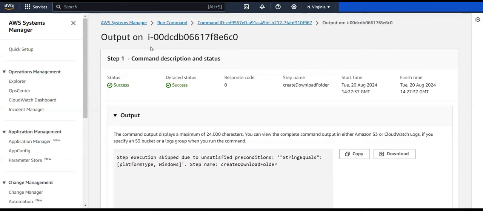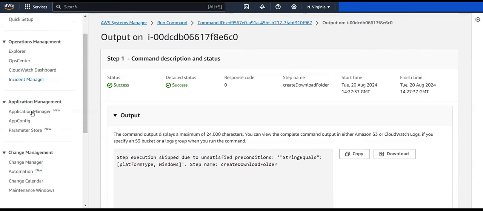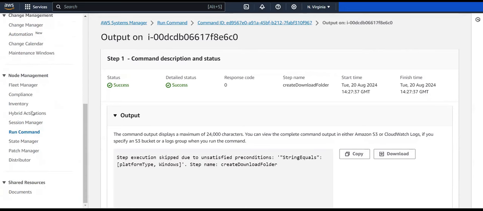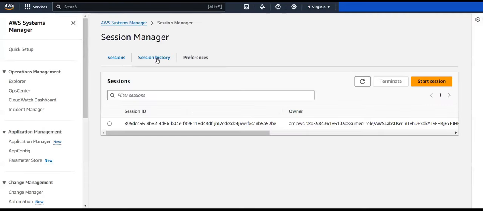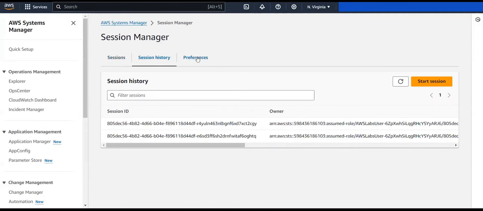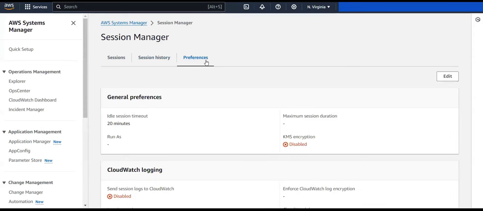Now I want to connect to my server, right? Yeah. So for that I want Sessions Manager in order to connect to my server. So here is the Sessions Manager. By default, the Sessions Manager login time will be less. If you require, then you can update and modify or increase the sessions preferences.